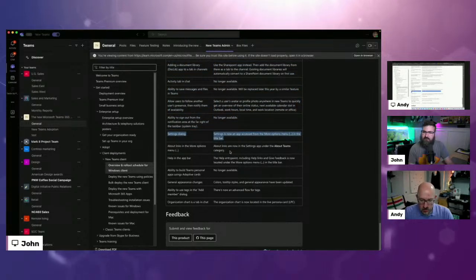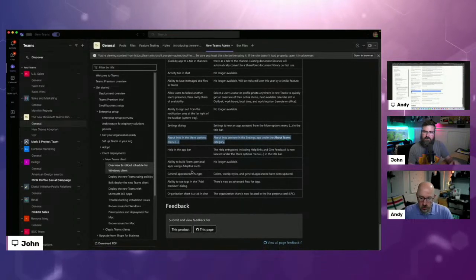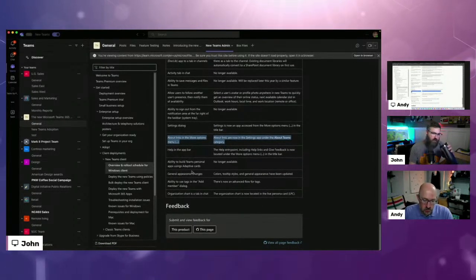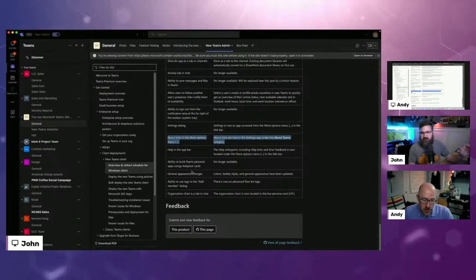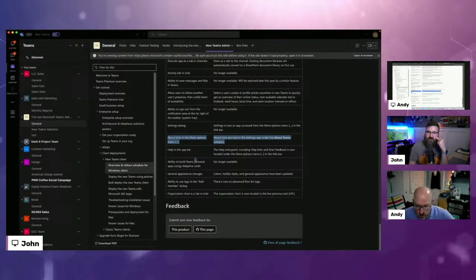And then continuing on that same thing, you've got it already pulled up. The about links in the more options meatball menu are now in the settings app under the About Teams category. Okay. Yeah. Whoop-de-doo.